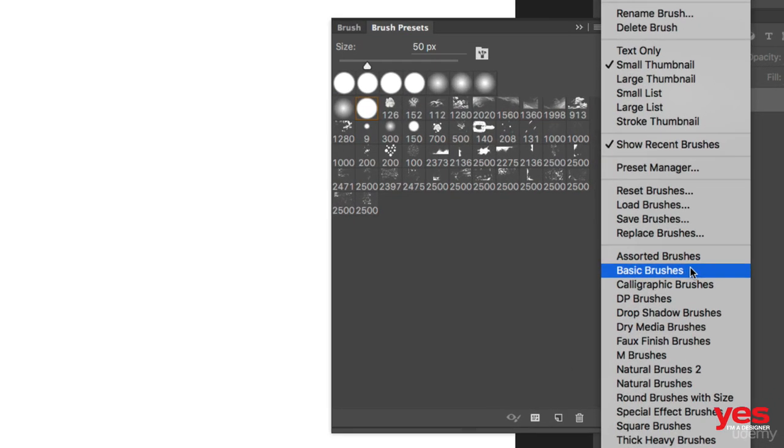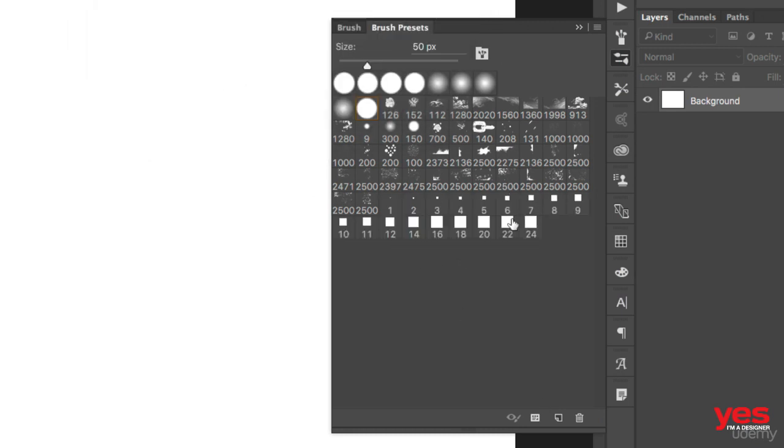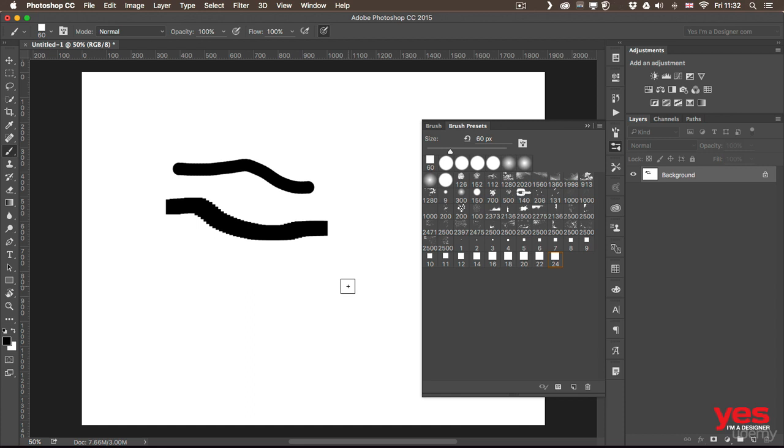And as an example, we have some square brushes. If I open that up, I can add to my current brushes. So if I choose append, they will be added to my current brushes. So the default round brush, which we have in Photoshop, can be replaced with a different brush tip shape, like this one here. Let's say I'm choosing the biggest one, and I'll just increase my brush size. So you can see now I'm using a square brush tip shape.